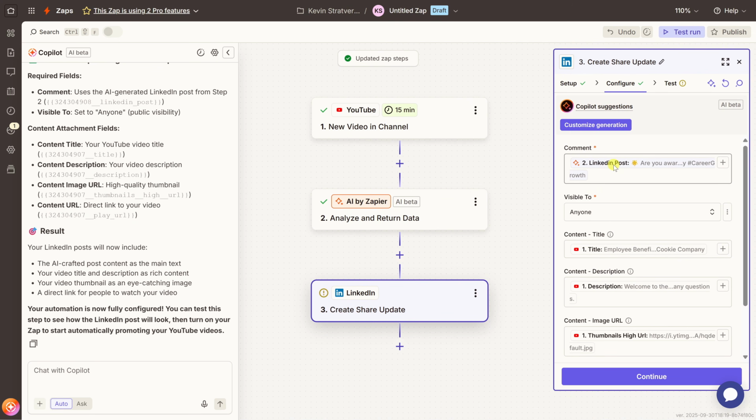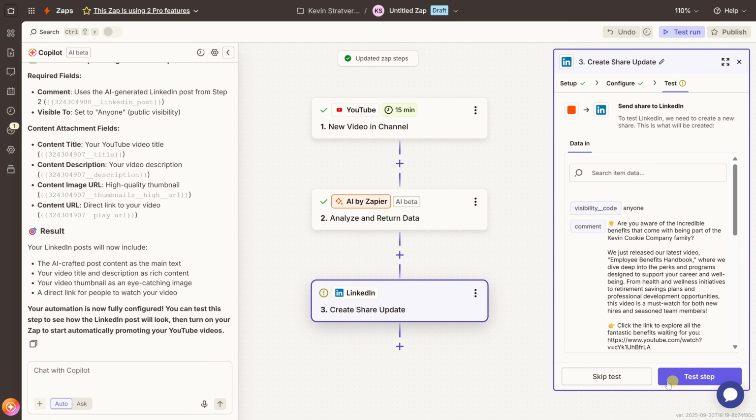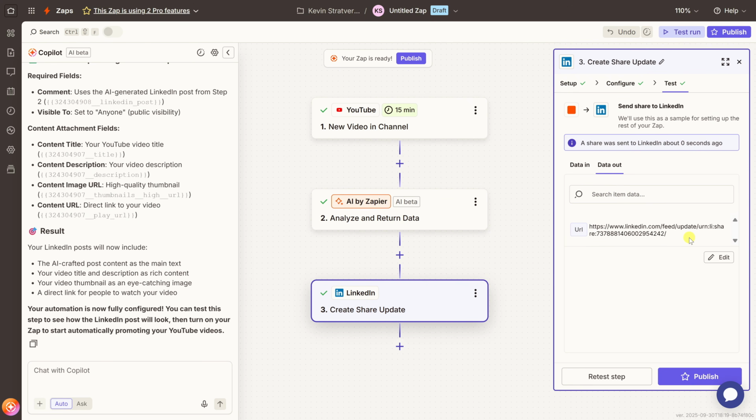Right up here, the AI-generated LinkedIn post becomes the comment. Visibility right here is set to everyone, and all the video details are shared automatically. Done. At the bottom, let's click on continue. Now, all we have to do is test it out. Let's click test step. It looks like it published to LinkedIn. Let's check it out. Perfect.